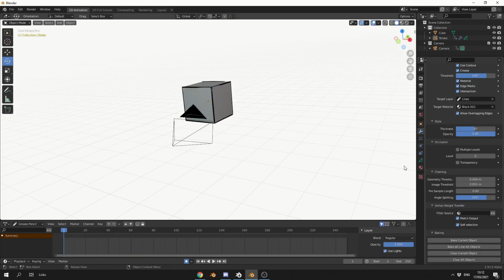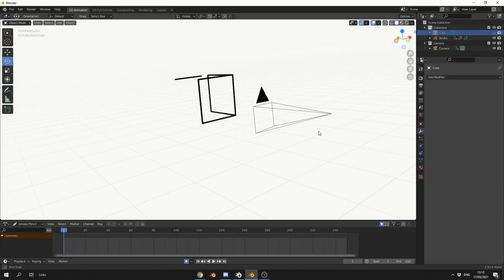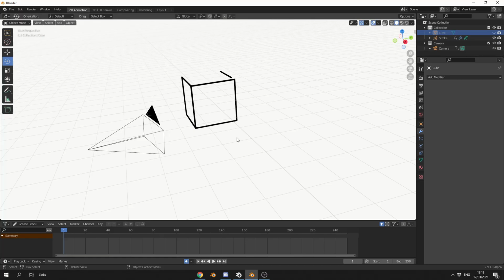And the main feature here is the baking option. Now, if you use a heavy scene, for example, you will find a lot of lag at the moment, so this is why they've included the baking option. So what I can do here is I can bake the current object. It'll quickly run through the scene, and what I'm going to do is I'm just going to hide the cube, and you can see here, there is my line art. And that is the new line art modifier.